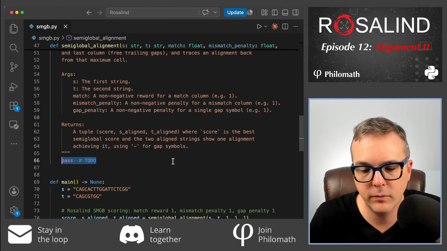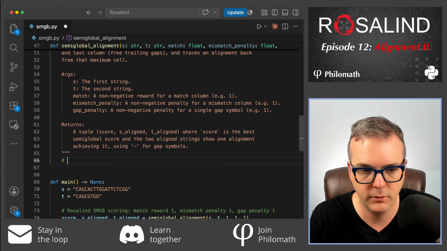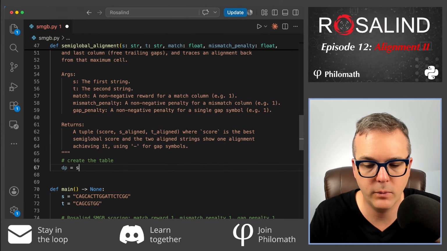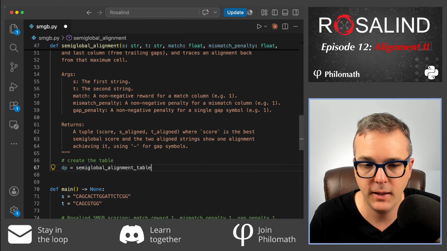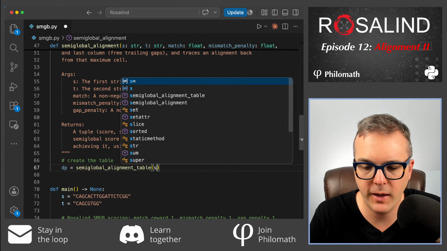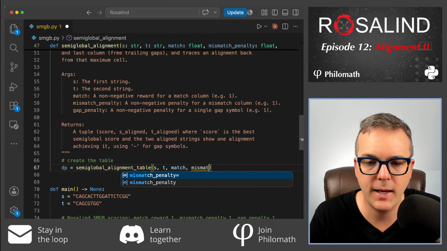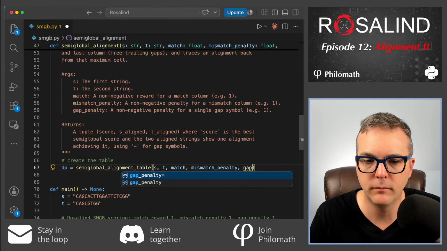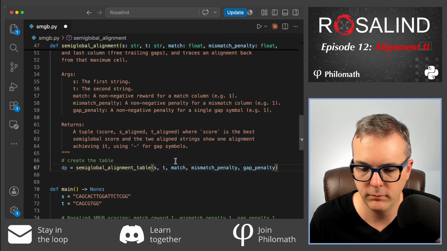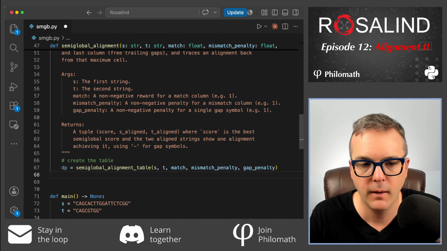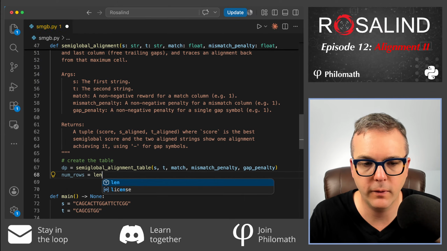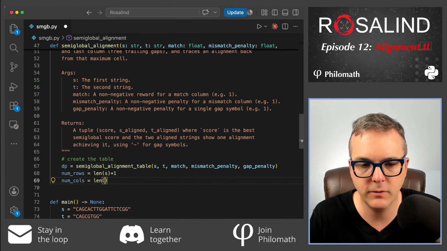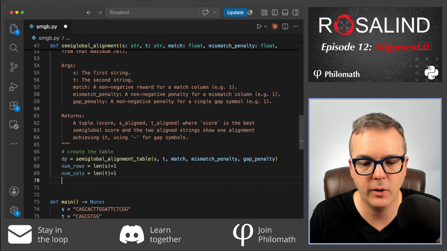And first, let's create the table. So we're going to say dp is equal to semi-global alignment table. And it needs to take in everything it needs, which is the whole thing: S, T, match, mismatch penalty, and gap. And I'll say the number of rows is equal to the length of S plus 1, and number of cols is equal to the length of T plus 1, so we already know that.